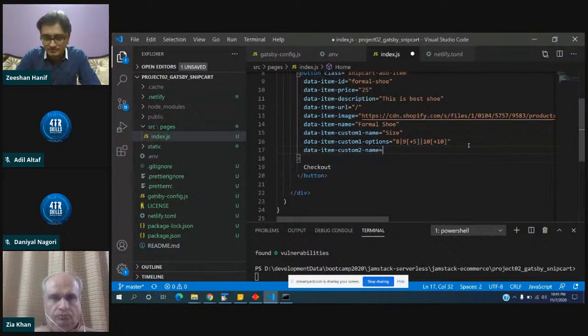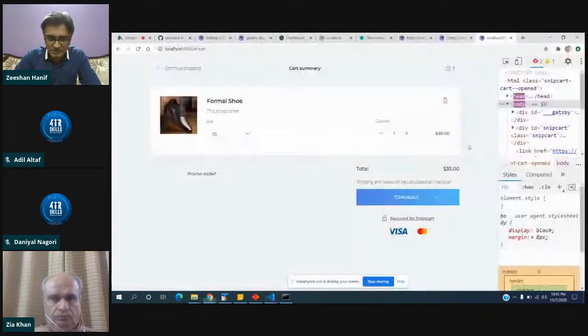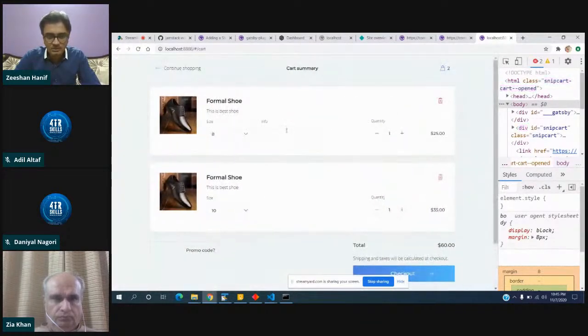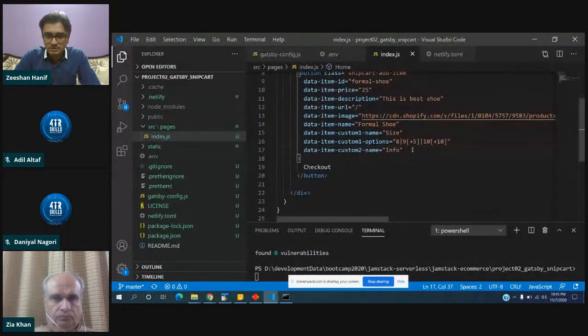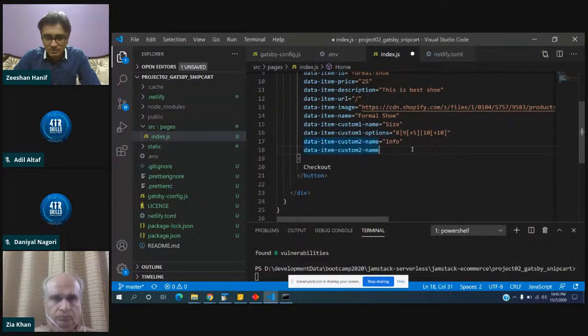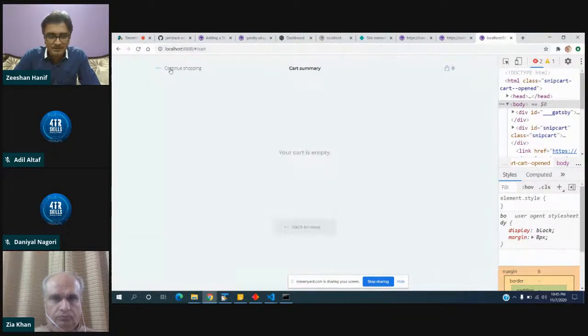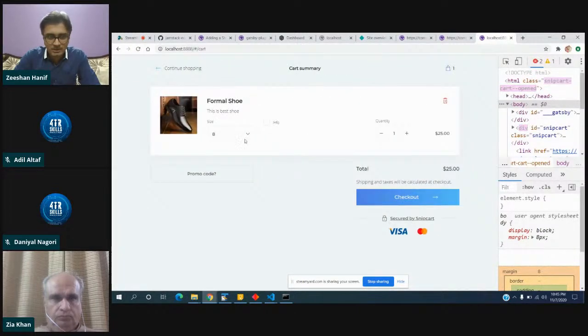Custom to name info, let's say it's just info, so it will show you the text box. You can see it works. And if you make it custom to type box, it will show you checkbox. So you can customize based on this, and every information will be available here, whatever way you want to manage it.